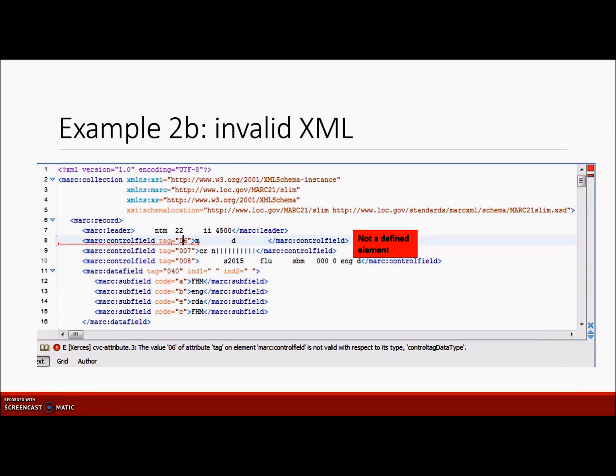Now here is an example of an invalid XML record. We still have all the proper stuff at the top. We have the XML declaration, we have our namespace, we have our schema instance and location. We even have mostly the proper named tags, except for this one in line 8 with the squiggle line under it. That is not properly formatted.